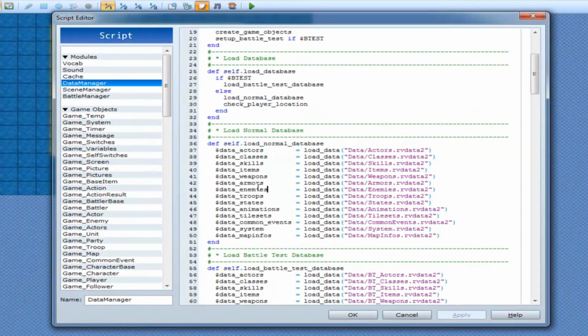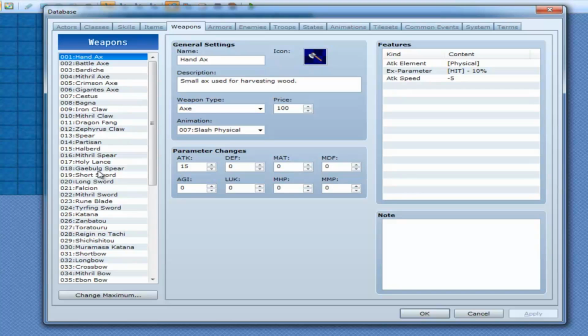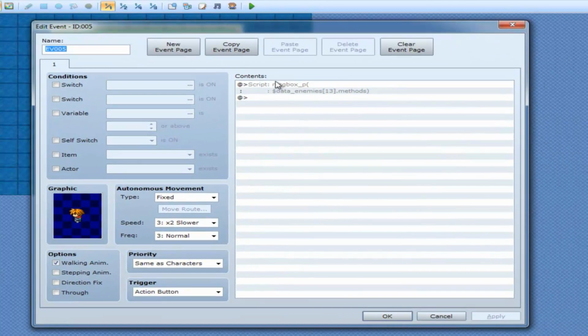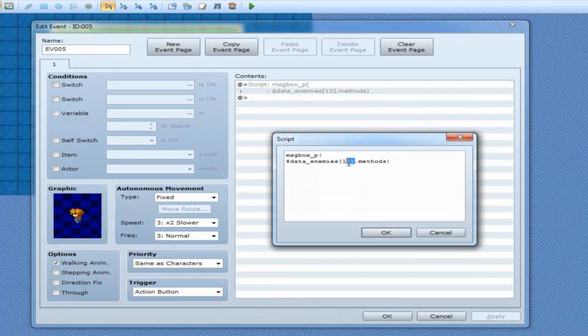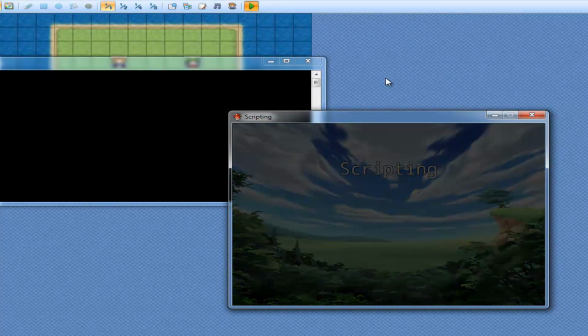So, now we can do data weapons. If we look at weapons, we'll just pick a random one again. How about the mithril bow? That's number 34, which means it's 34 in the array. So, again, it's dot methods, 34. Looking okay, and where we go? New game.